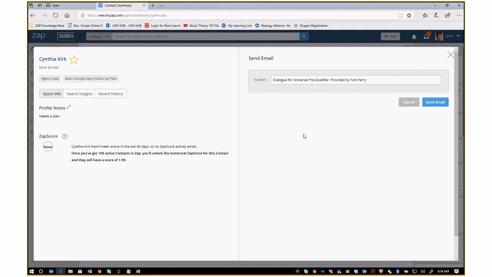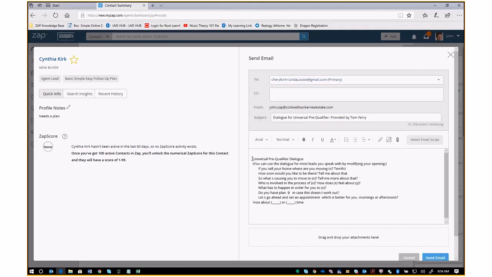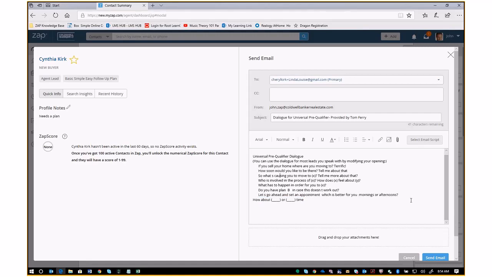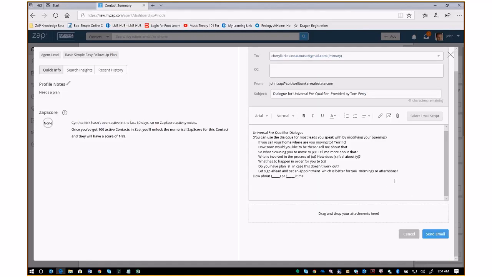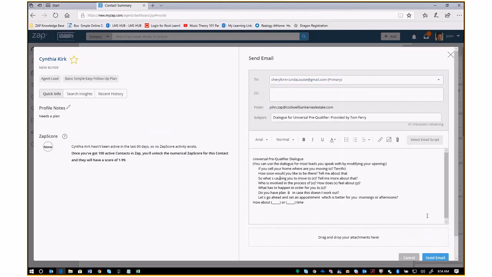When I do that, the dialog pops up and you can see an email is already there. Now I might have to alter it a little bit, but it is already there for me to use. Now this is a suggested email. I don't have to use it.